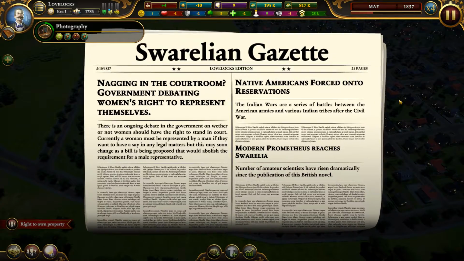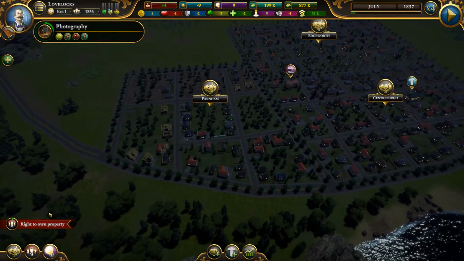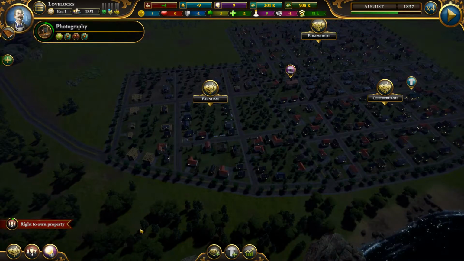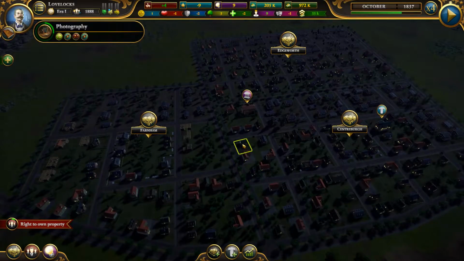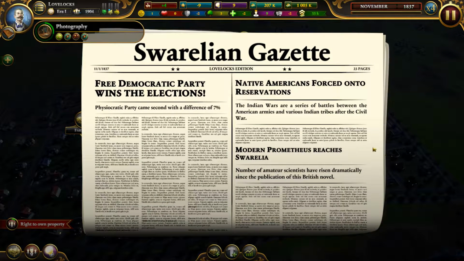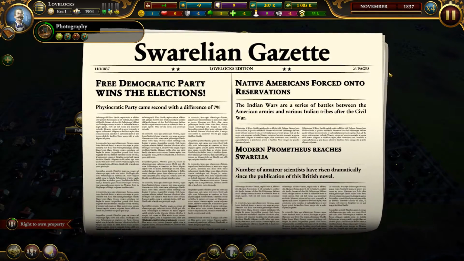Okay, so this is the same stories. How is this going? Is this overwhelmingly going to be supported? I think so. I don't need to even bother with that. We're probably at the point where we should build another district too. So we're starting to build up money. Free Democratic Party wins the election. Physiocratic Party second.